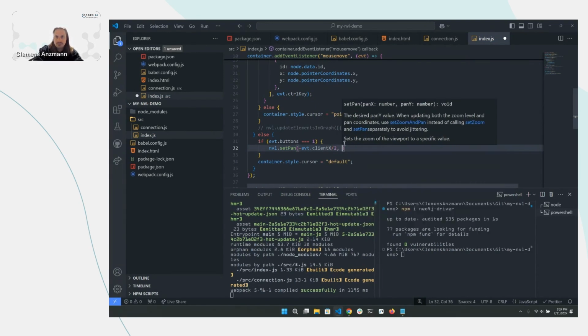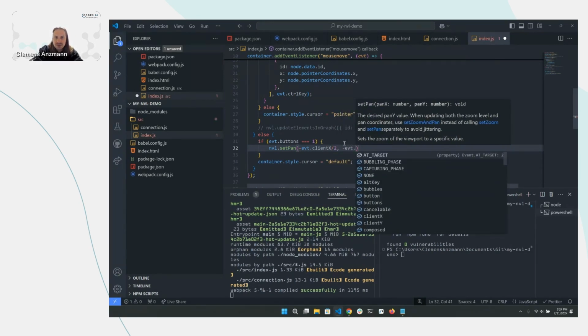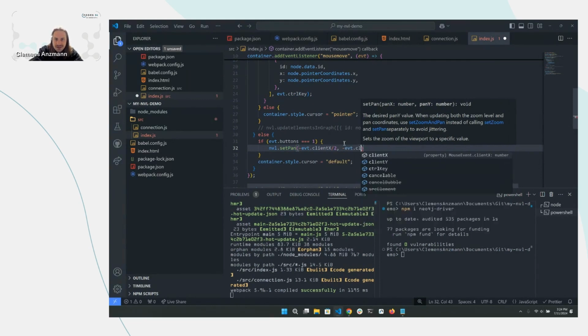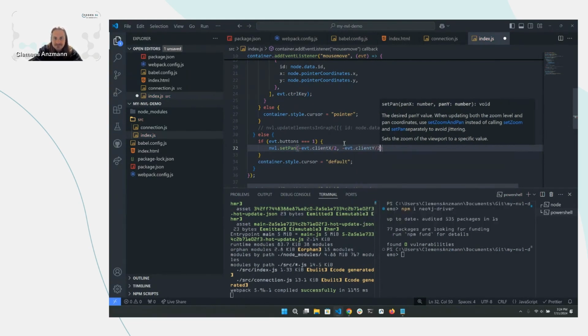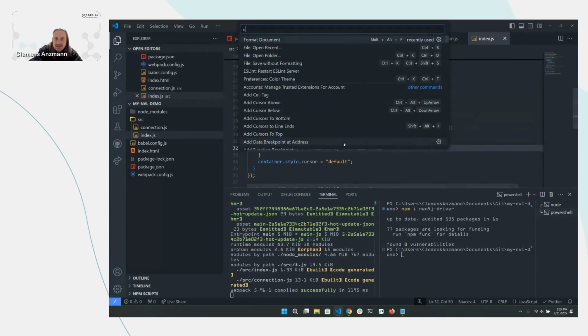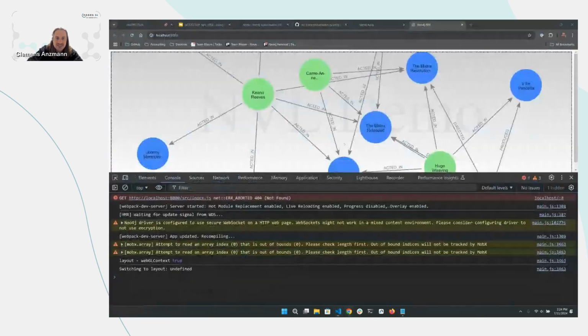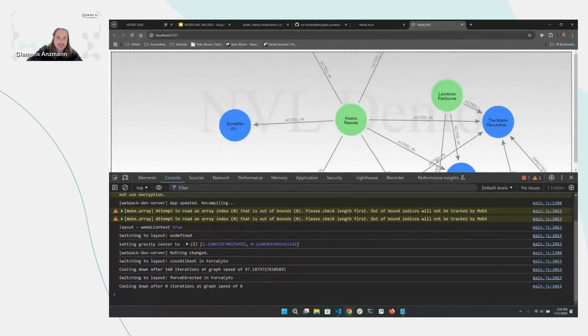And whoops, sorry, feeling the time constraints a bit. I've got only 5 minutes left here. I don't know why. So this should give me a very basic panning implementation here.